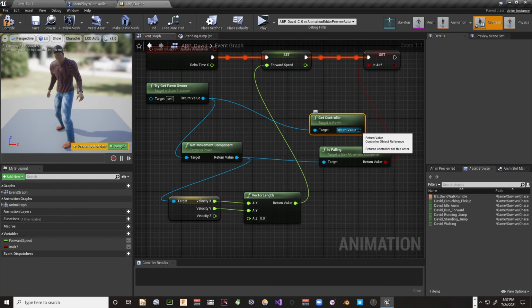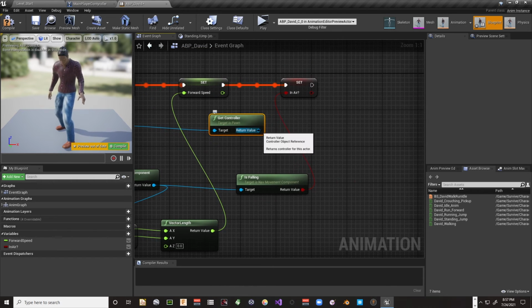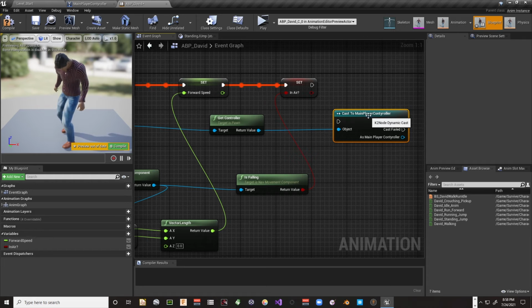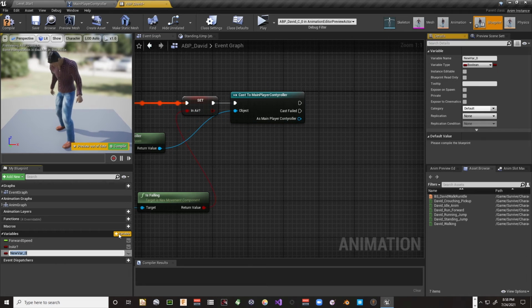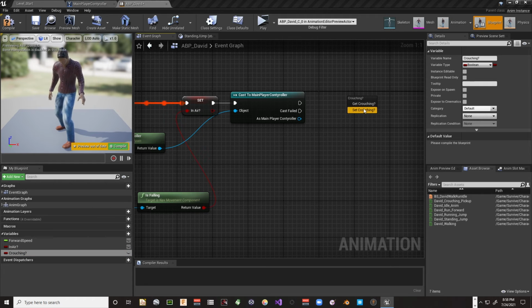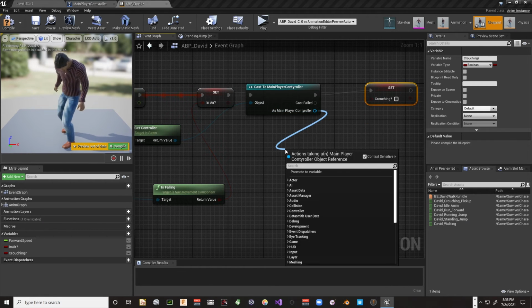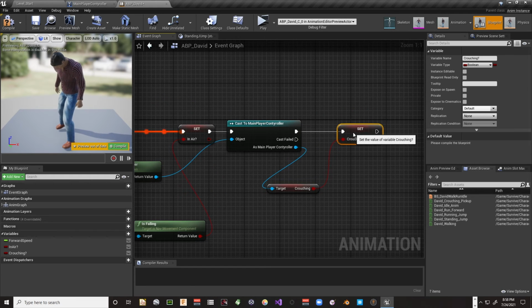And so this here is an object reference to a character controller, but we need to cast this. So we're going to come out here and we're going to go cast to main player controller. And if the cast succeeds, which it always should, we'll come off of here. And what we'll do is we'll create a variable here called crouching? And we will set crouching according to this, get crouching. That's all we need there.